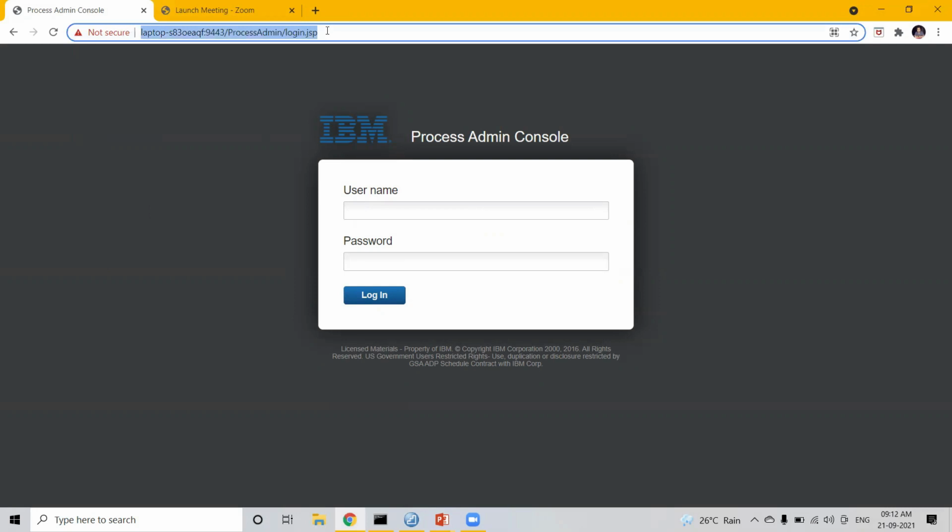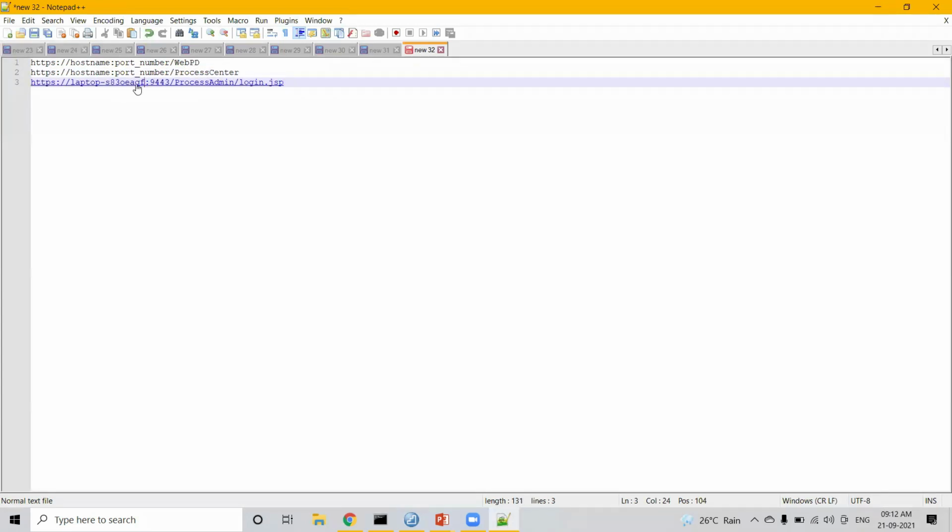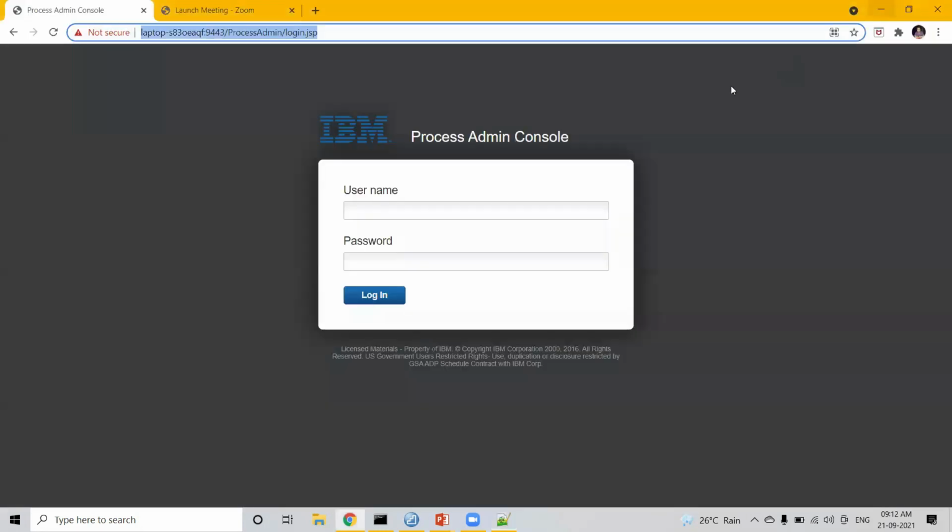But first, just see what the URL is for this process admin. I'm just opening a notepad, and I'll replace these with the host name and port number. So this is the URL for the process admin: HTTPS followed by host name, port number, then process admin, and slash login.jsp, right? So this is the URL for the process admin.